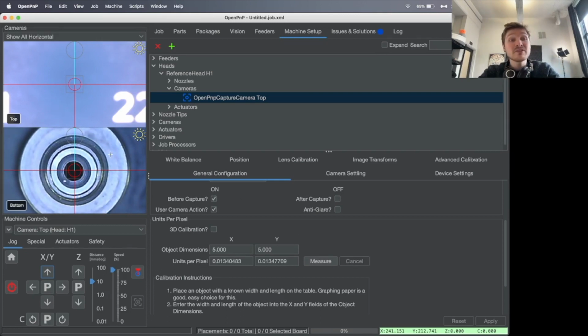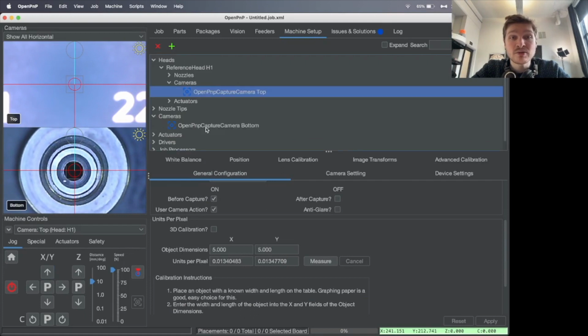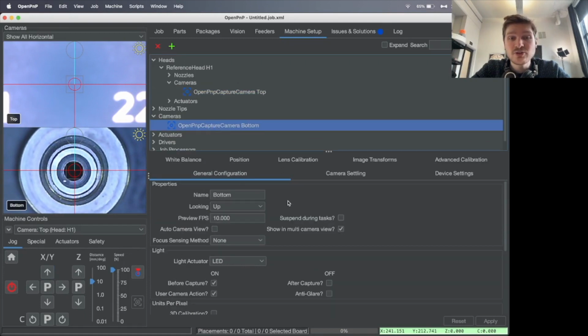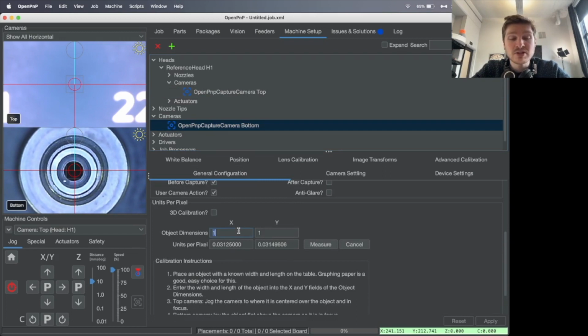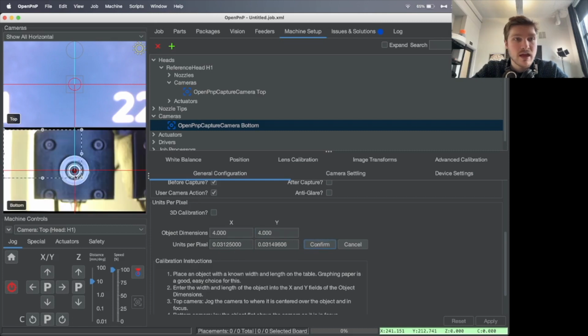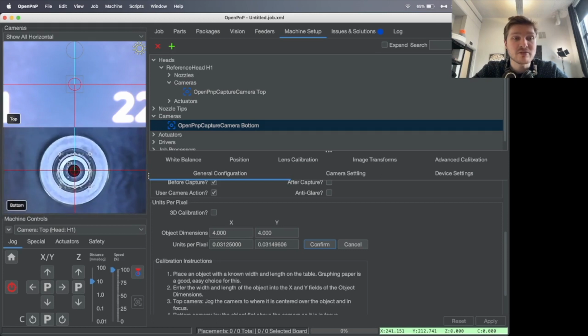And we're going to do the same thing that we just did for the top camera, except we're going to do it for the bottom. So under cameras, select the bottom camera, and under general configuration, for object dimensions, you can put in 4 millimeters for each one, because that is the size of this nozzle tip. And then we're going to hit measure again. And then you can adjust this draggable box to perfectly fit around this nozzle tip.